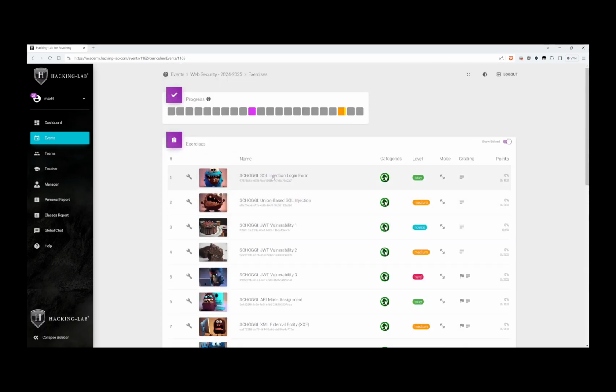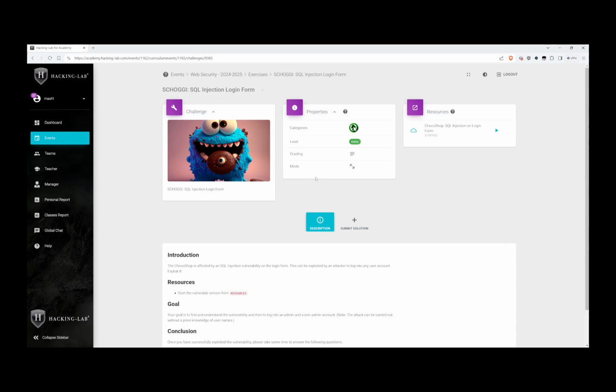Alright, let's check one of the cyber exercises. So this cyber exercise is made for practicing SQL injection attacks. This cyber exercise has an easy level. The grading will be based on the write-up that I as a student will need to submit upon solving the challenge. And this cyber exercise is available in the training mode, which means that I as a student will be presented with a list of steps that I need to perform in order to execute the attack.